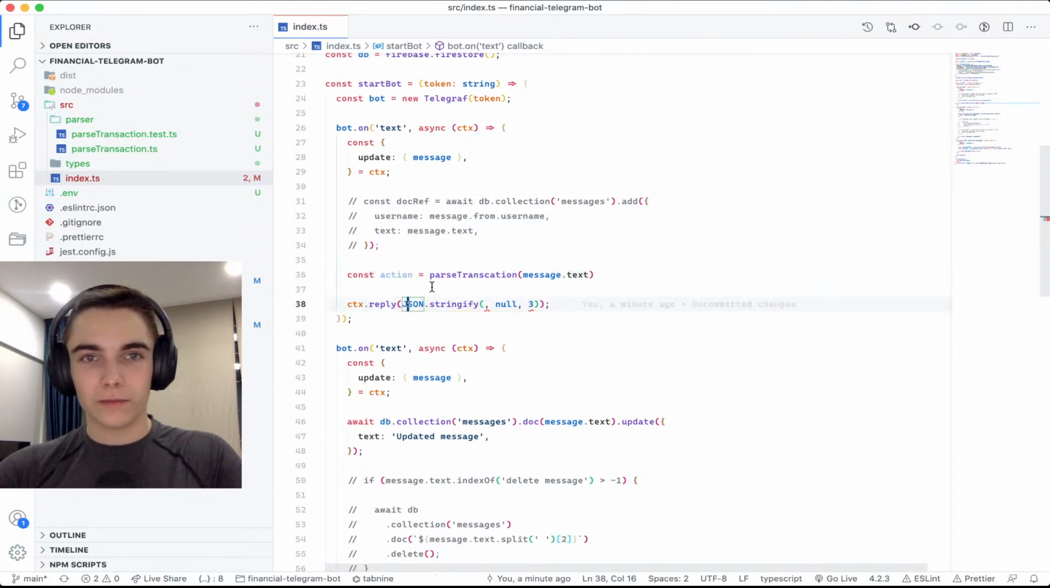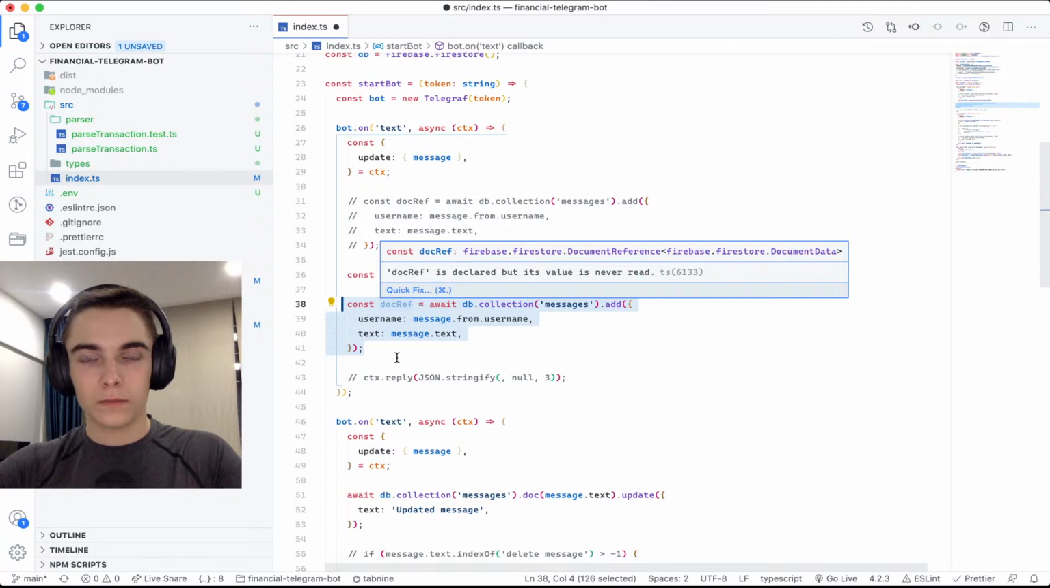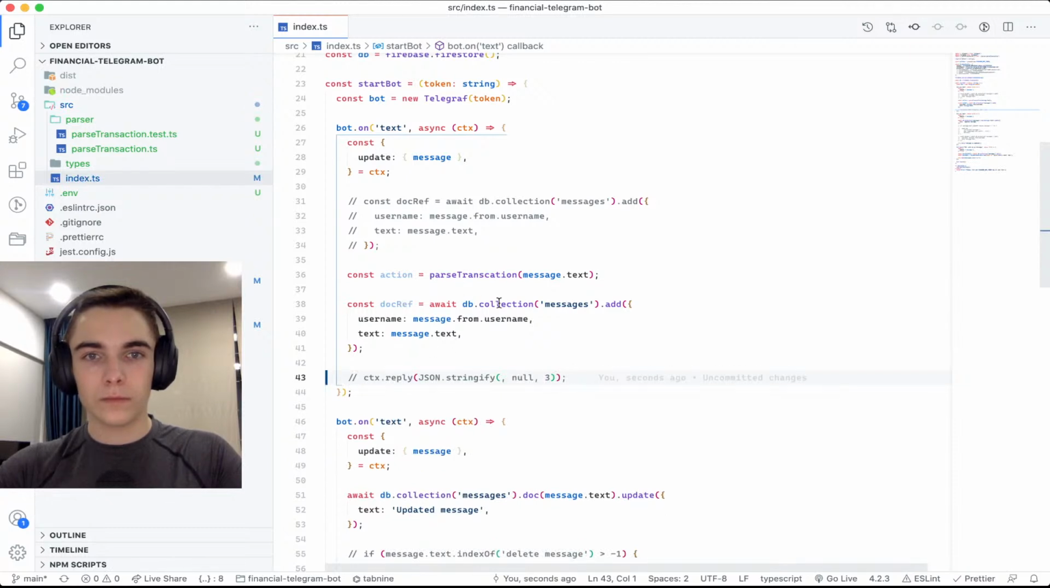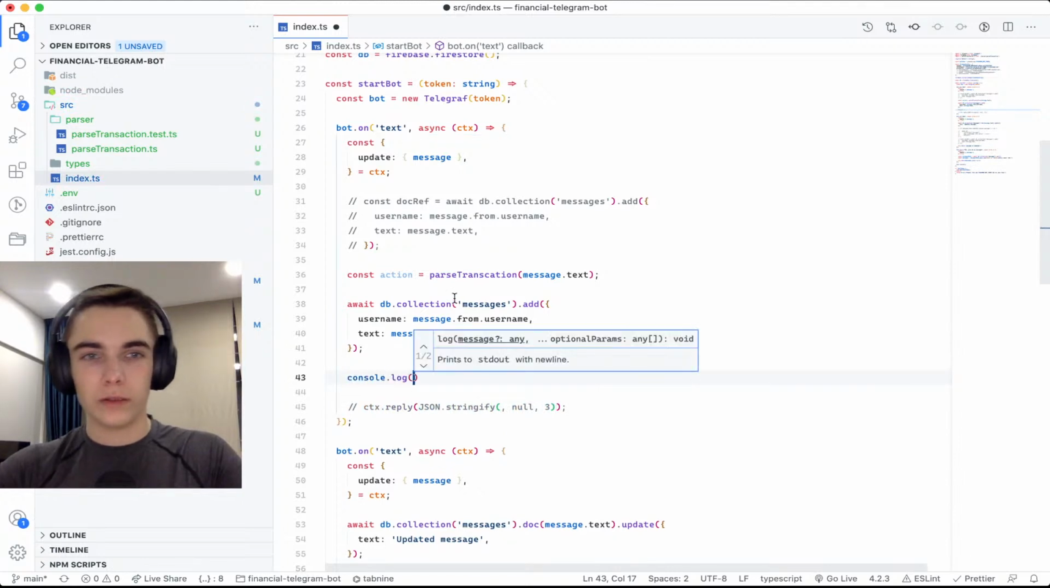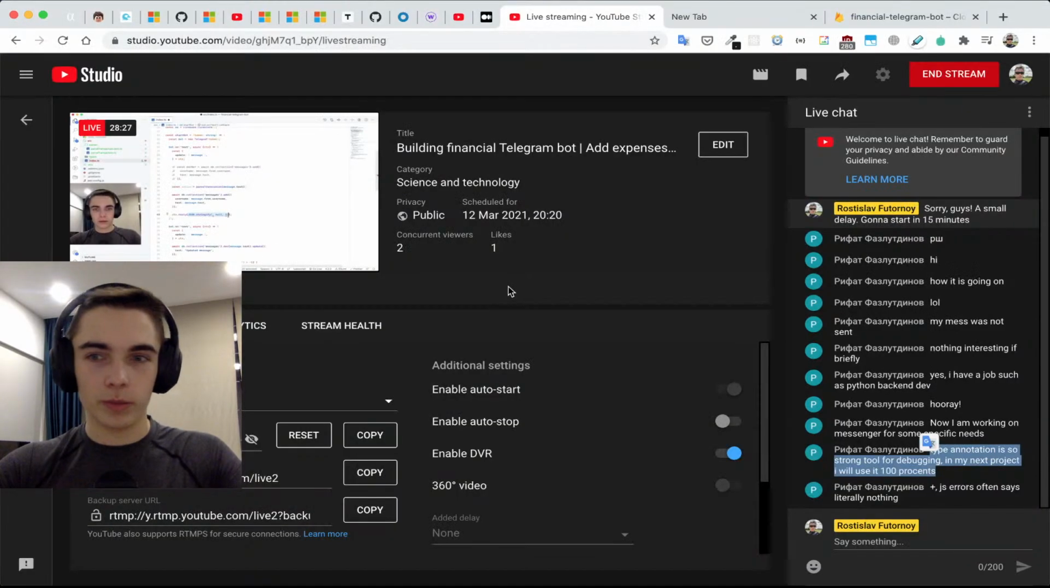And now I can save something to the database. I think we shouldn't save it. And yeah, really curious what we have here. Username. Yeah, this is a time when we need to do something with our database.